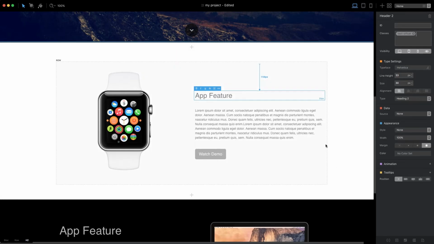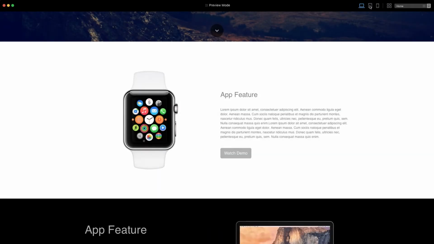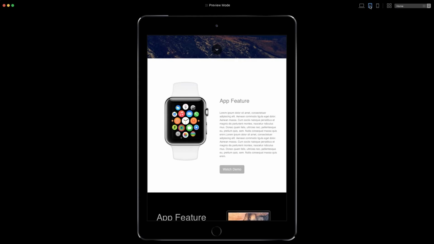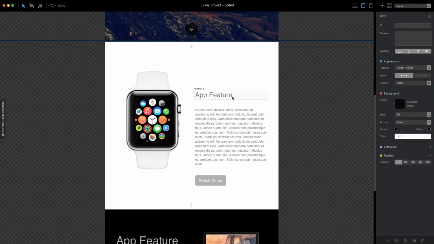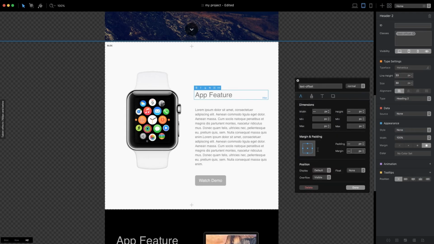I can now preview this class by hitting V on my keyboard. If I switch to the tablet view, I can see the text doesn't align correctly. To fix this, I need to adjust the tablet values for this custom class. While I'm in the tablet preview mode, I'm going to hit V on my keyboard to exit preview mode. Now I'm going to open the same class and adjust the margin value.